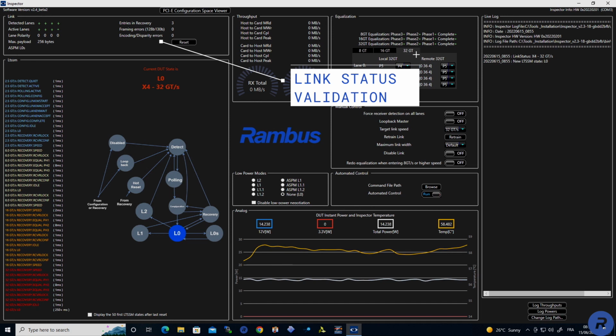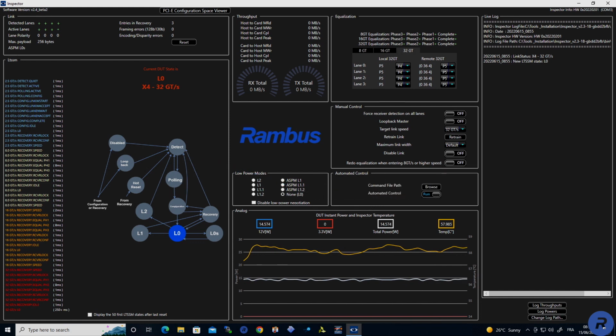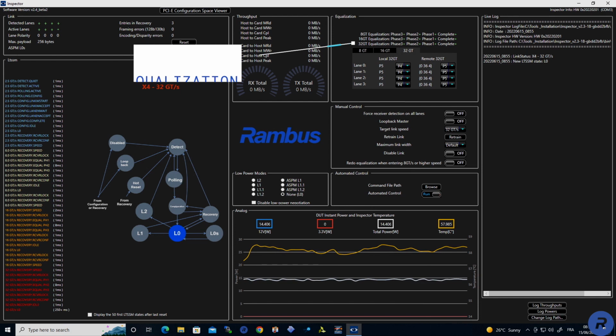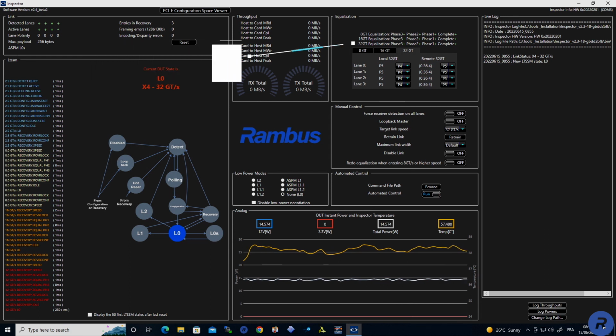The link status validation enables you to check if the device under test links as expected. LTSSM, a stable link, will prove the DUT state machine meets the PCI-SIG specifications, while LTSSM unstable link will show when and where the instability begins. In the equalization section, you can check if the equalization phases have passed or not. You can see which presets have been negotiated and if those were expected or not.